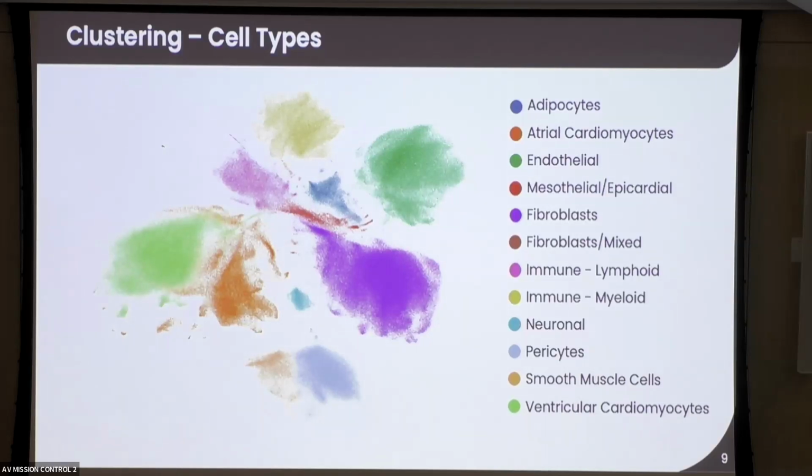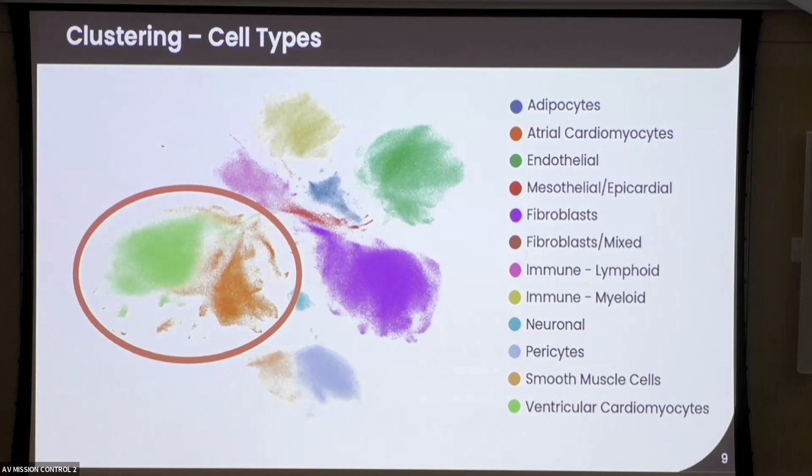And they matched up very well with the different cell types that we know to be present in the heart. The ones we're really interested in are these two here. The green cluster is the ventricular cardiomyocytes, so from the 2 bottom chambers of the heart. The orange cluster are the atrial cardiomyocytes from the 2 top chambers of the heart.